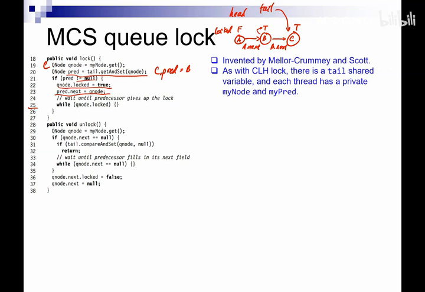Okay. And then C here is going to do line 25, and he's going to spin on his own variable. Now this other case, where if pred equals null, that means that you're at the head of the queue. Then you don't have any predecessor, so you don't need to do this stuff from 22 to 25. If you're at the head of the queue, you can also just go into the critical section. Don't wait at line 25. Okay, so that is the enqueue procedure.